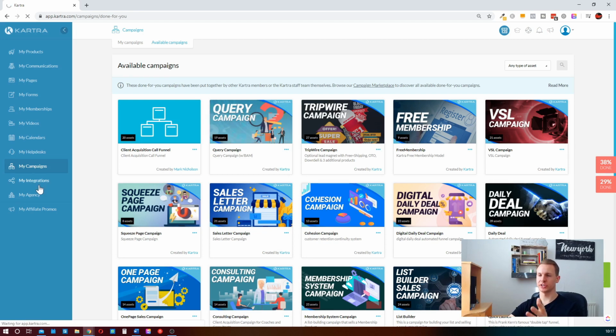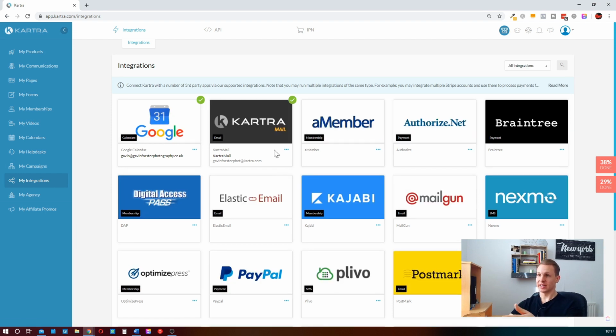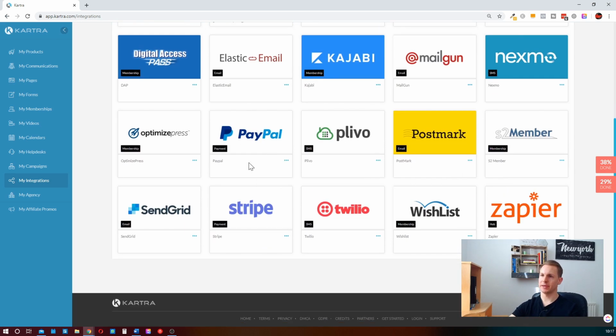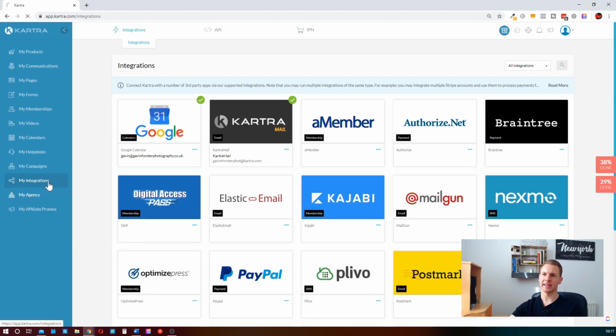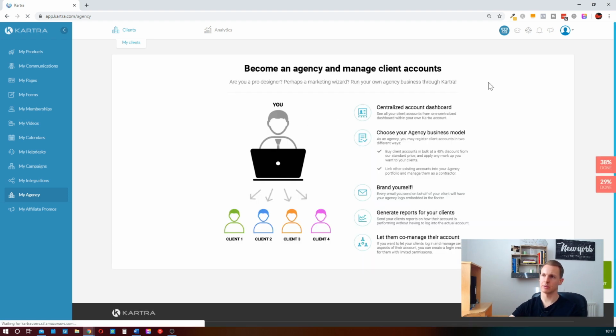Okay, you've got integrations next. This is self-explanatory. What does it integrate with? So connecting your emails, Kajabi, Nexmo for your text messaging, Postmark for email stuff, Stripe, PayPal for payments, Zapier if you want to do other integrations external to Kartra. My Agency: if you have some type of digital marketing agency looking to run funnels, looking to manage people's accounts, you can actually do that from one centralized account dashboard, which is great. You can brand it yourself. You can let them co-manage their accounts. You can generate their reports for them from the agency. So again, a brilliant thing.